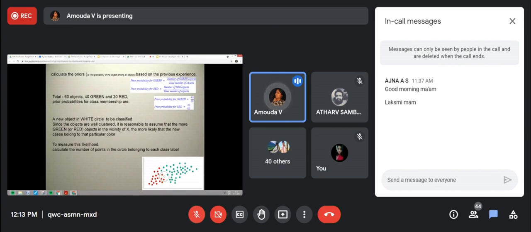Since the objects are well clustered, it is reasonable to assume that the more green or red objects there are in the vicinity of X, the more likely it is that the new case belongs to that particular color. This is X. So by seeing it, just tell me which group this new object X belongs to. Red. Good. You said red, isn't it? Let us see by calculating the likelihood.